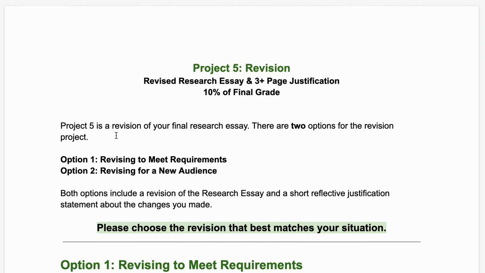So the revision reflection process gives you a chance to kind of pause and see what you've learned, what you've accomplished, and if necessary, to kind of take a step back and meet the requirements you need to meet in order to move on to our next course.